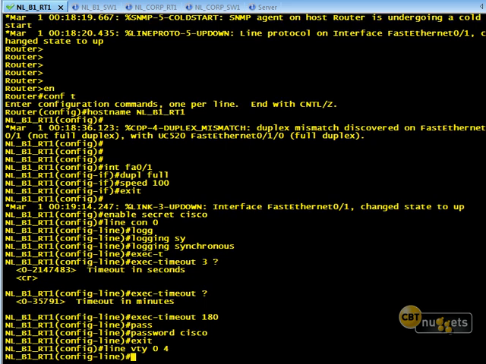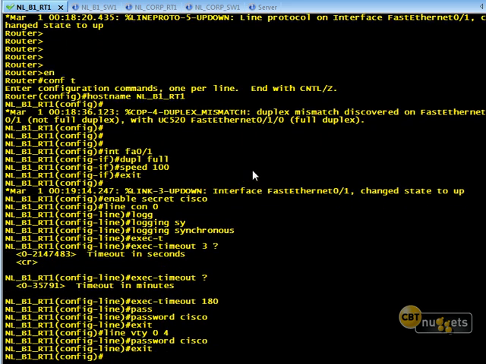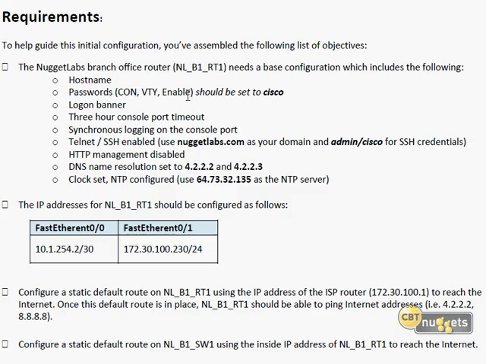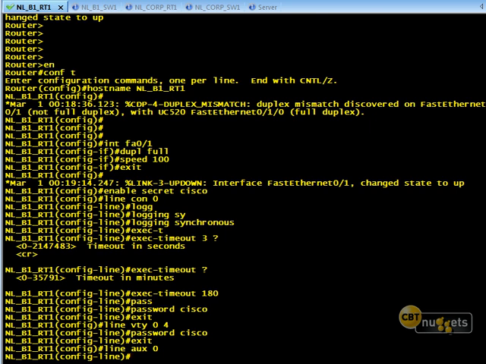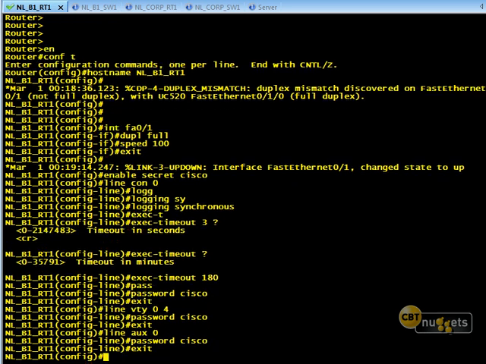Line VTY 0/4. Password Cisco. And I think, did it say aux port as well? No, it didn't, but why not? We're here. Every router has an auxiliary port you can use for a modem connection where you can tie a modem in. You can actually even use that as a kind of console connection, kind of like a little backup. But it represents a way that people can get in without a password. So let's secure that. So we've got the VTY, the console, the enable secret enabled.